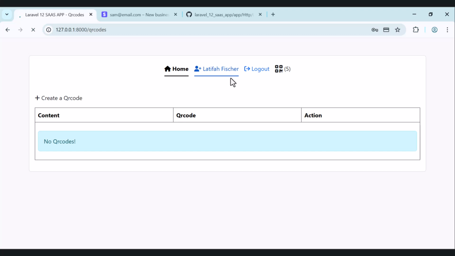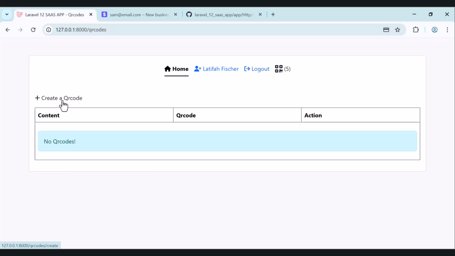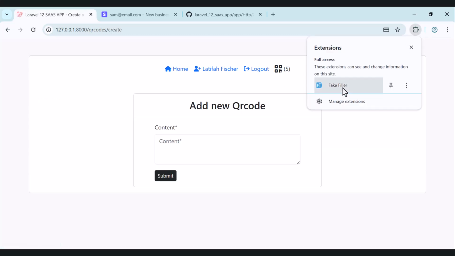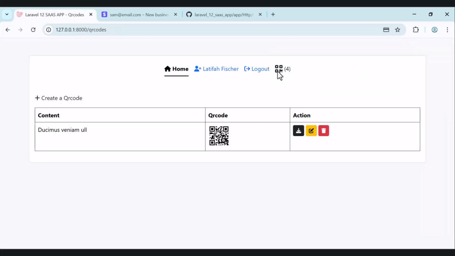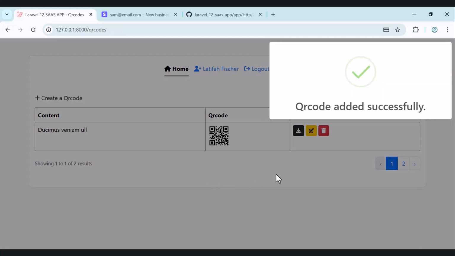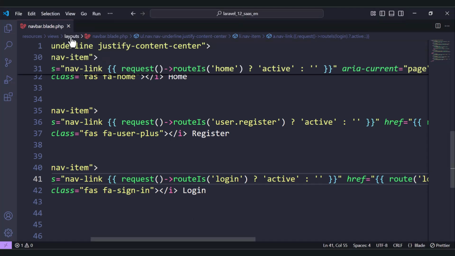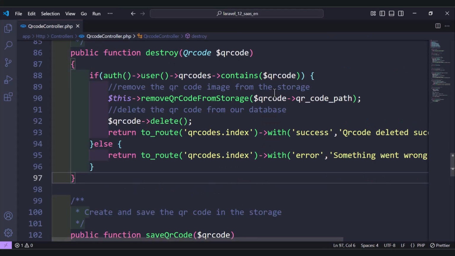So let's move to our profile. The profile is active. Here we have the logout link. Okay, so let's create a QR code. Let's create this QR code and let's create another one. And let's move to QR codes. Now we have the pagination is working.